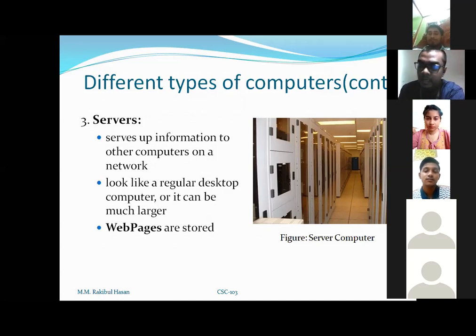If I show you the server, you will say, sir, this looks like a desktop computer. So it basically looks like a desktop computer. But what is the main difference? In a server computer, we have a huge space. Usually in our computers we have 500 GB, 1 tera, 2 tera, but in a server computer, we have very huge space.